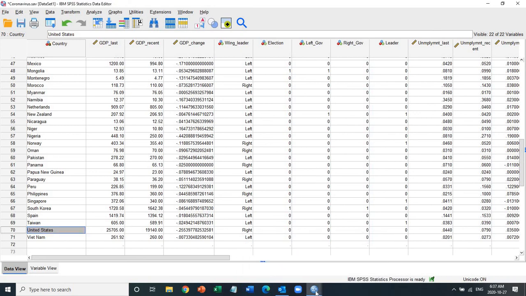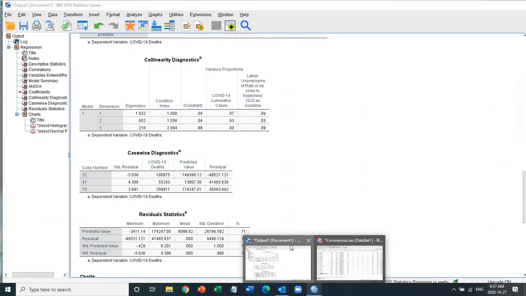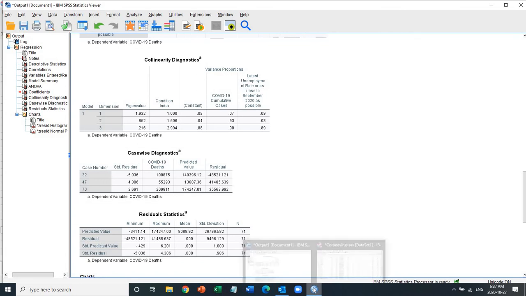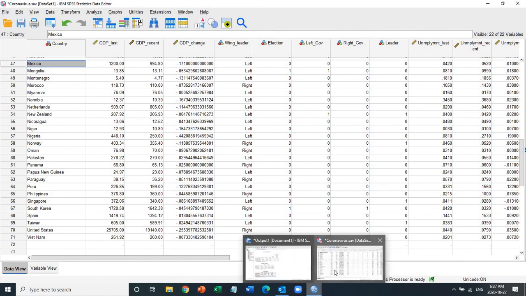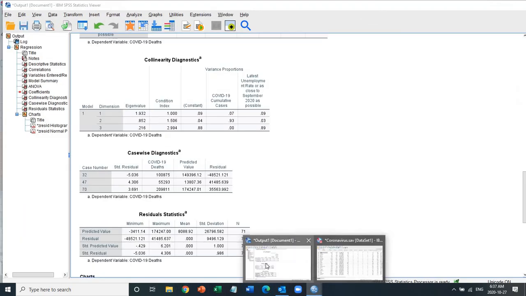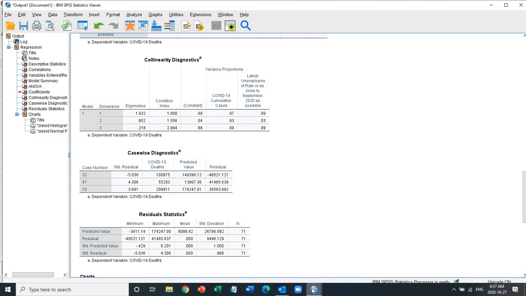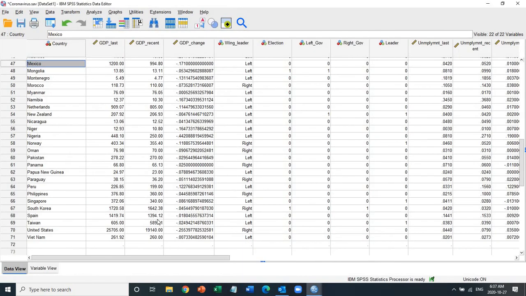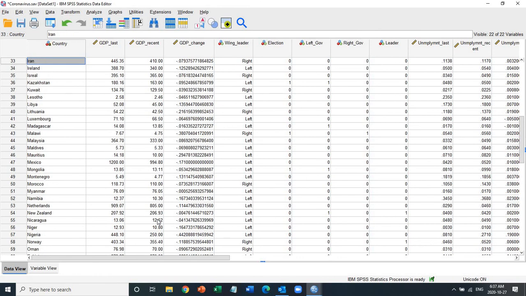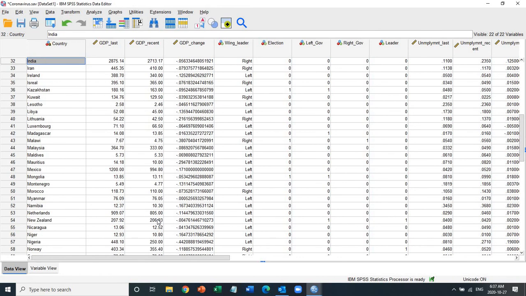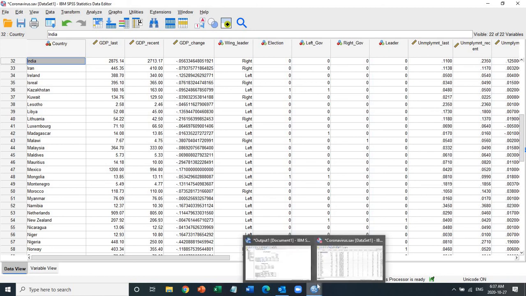And what else do they have in this output, so we can always go back. And there's case number 47. What is case number 47? Case number 47 is Mexico, and there's one more case showing up as an outlier, which is 32. So what is 32? 32 is India. So these three countries, India, Mexico, and USA, are showing up as extreme numbers.